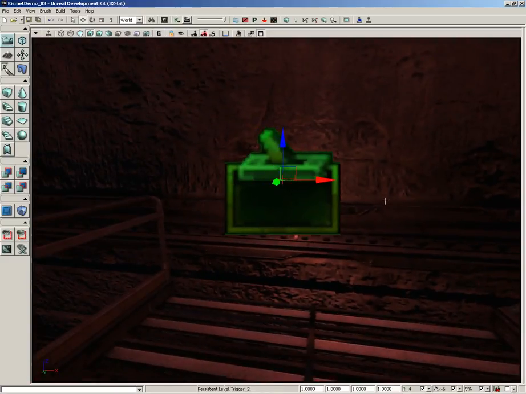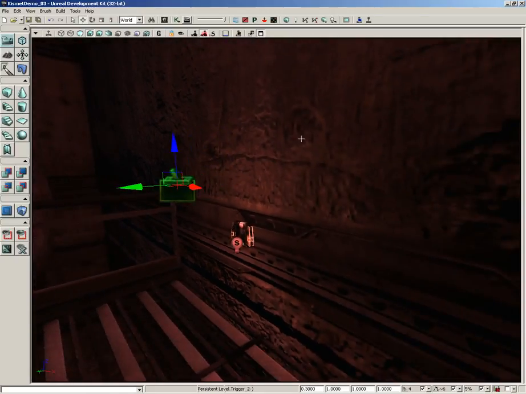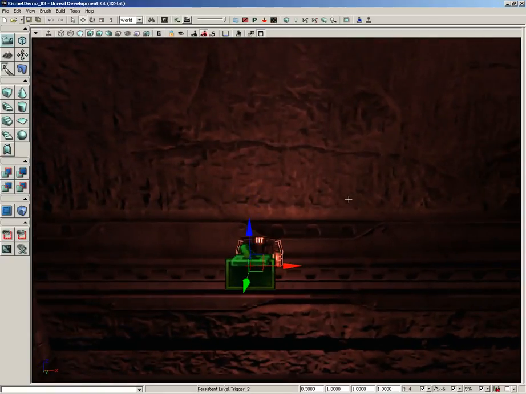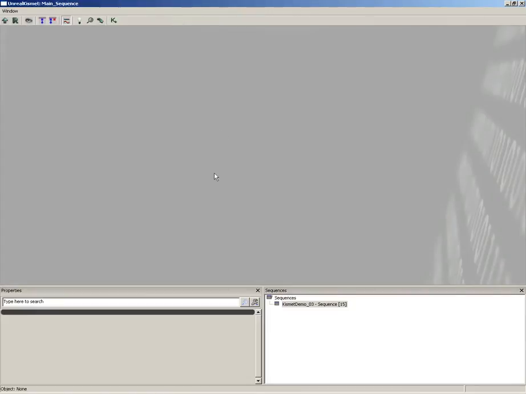Now that trigger is huge, and it's kind of in my way, so I'm going to take its draw scale down here at the bottom of the screen in the console bar, set the first field to 0.3, but then of course make sure you click on the trigger to see that change take place. And we'll slide this over so it's pretty much right in front of our little switch box. Now, with this trigger selected, I'm going to jump right into Kismet.